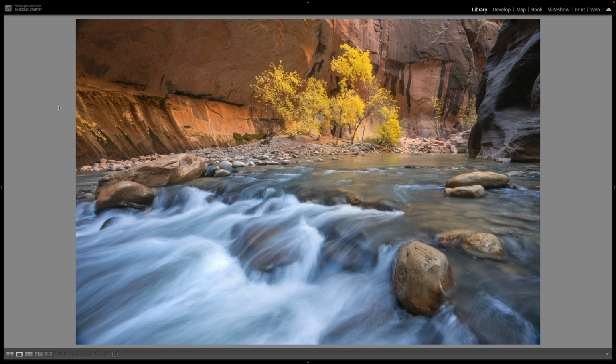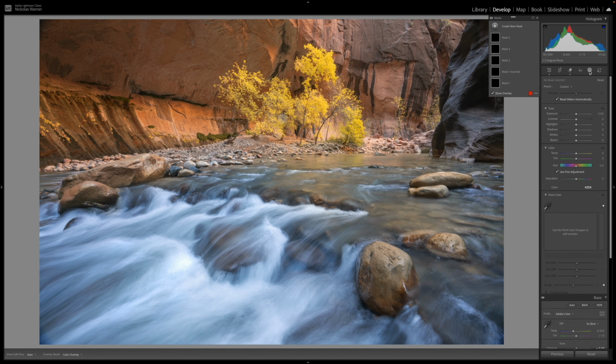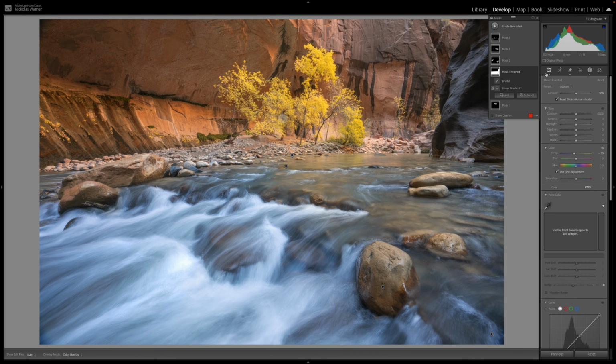Here we are in Lightroom. Let's open this photo, and as you can see, this is a pretty iconic view of the Narrows in Zion National Park. And I have already made a few adjustments. Let's go ahead and open up our masking panel and go through them very quickly. We can see we have a mask making this tree a little bit more warm, a little bit more yellow. I have another mask here cooling down all of the water to counteract all of the warm colors in the upper half of the photo.